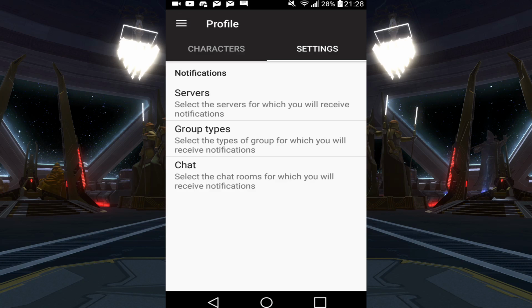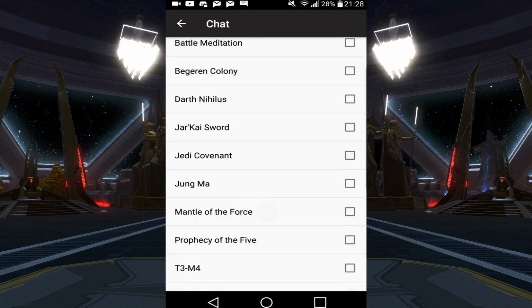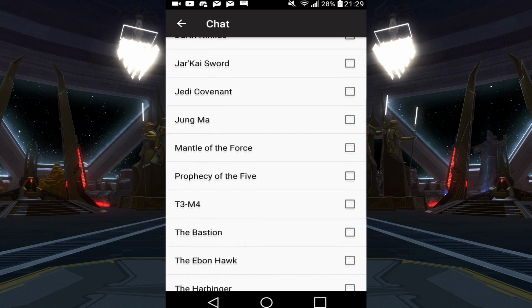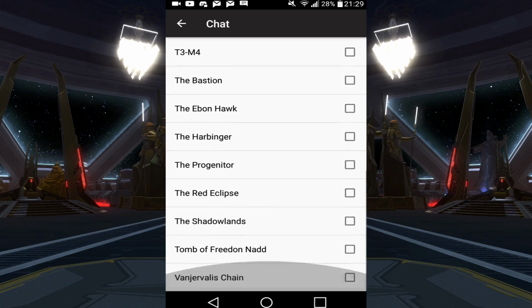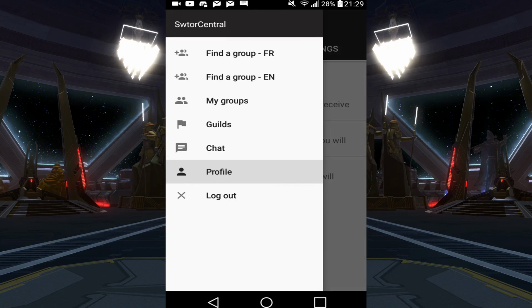And at the bottom here we have chat, which is going to allow you to select the chat rooms for which you will receive notifications. So obviously at the top here we have support and admin. I would recommend keeping that checked. And all of the other chats that you can see here are basically just going to be server based, so that you can have a chat for your server. It's pretty much just going to be like the general chat in game, but it's going to be on this app instead, so you can talk to other players.